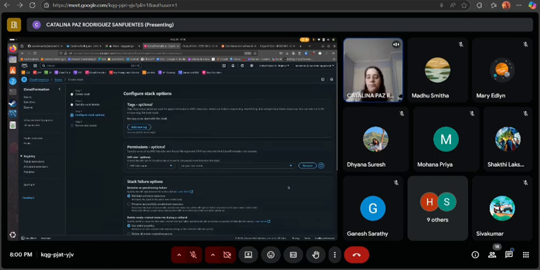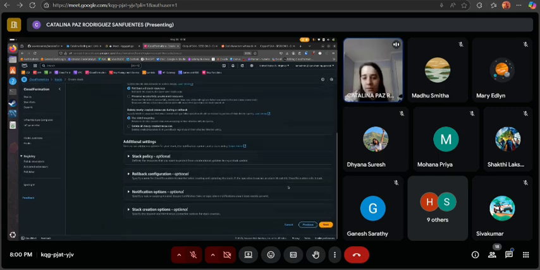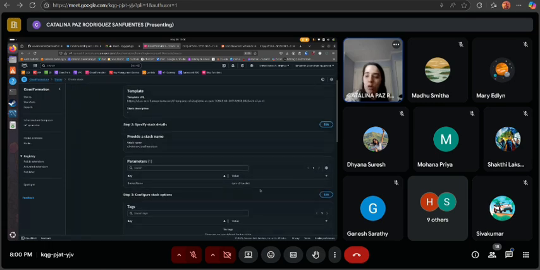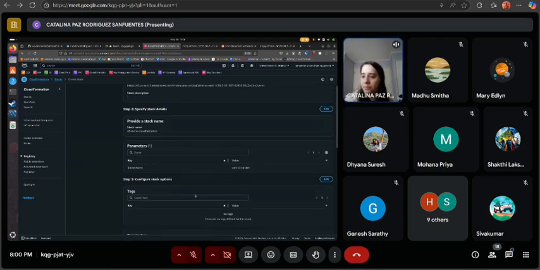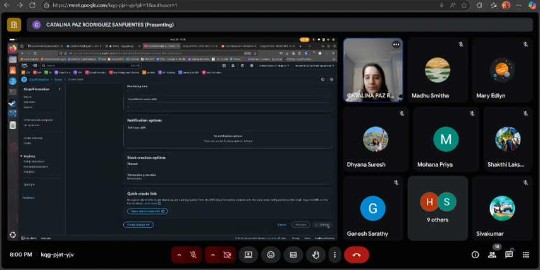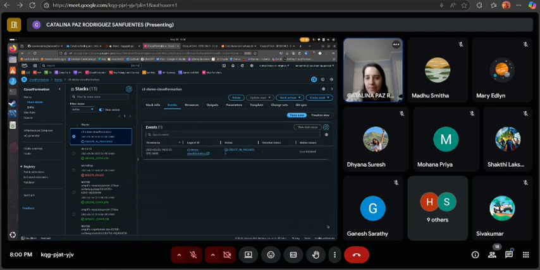Then we keep these as default settings. Also, if your template has some syntax errors, the errors will appear here. But we don't have any syntax errors. So I will submit it. So here are the events. So it is deploying. It says create in progress.